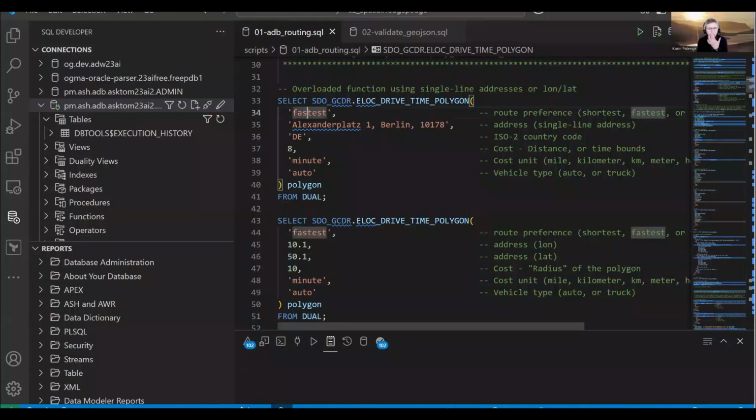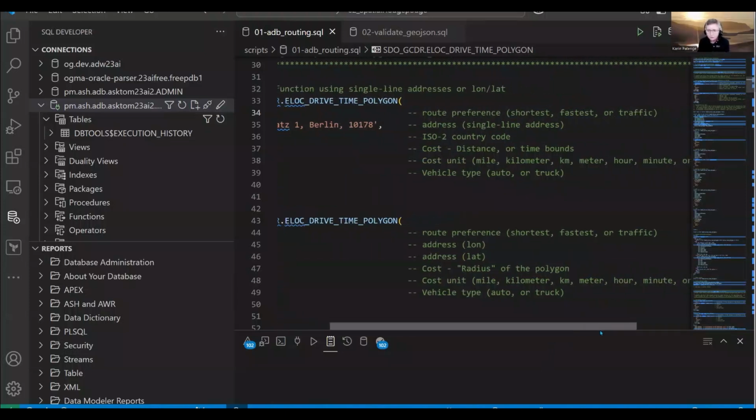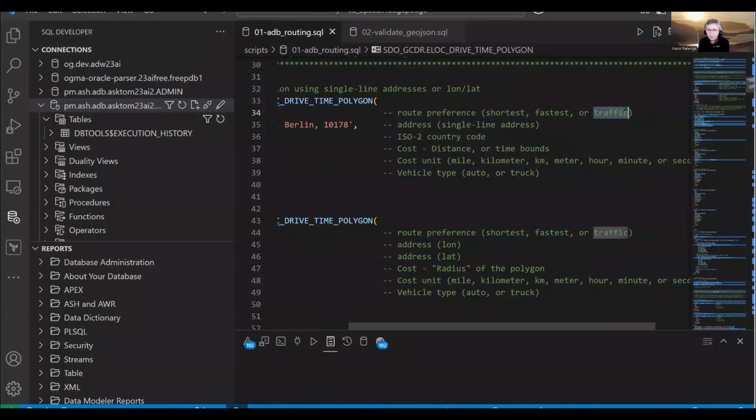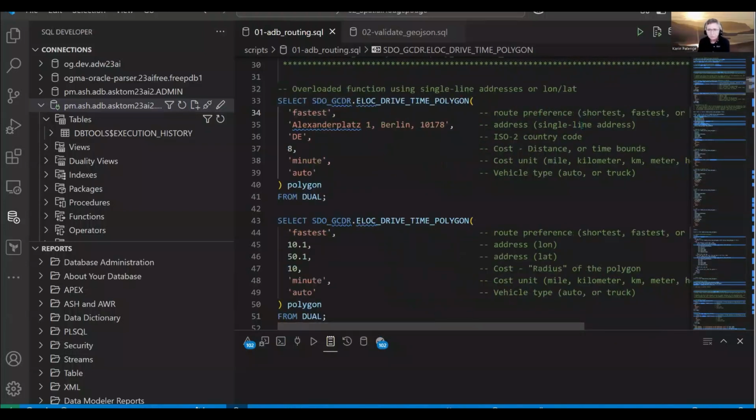What other parameters do you have? The first parameter defines your routing preference. It could be fastest, shortest, or others. This is described in the documentation. Right now, traffic defaults to fastest. I'm pretty sure there will be future enhancements that also take traffic into consideration, but for right now, shortest and fastest are the ones we support. If you choose traffic, then, as I said, it defaults to fastest. What else do we have? We have a so-called cost parameter, which is dependent on the cost unit.